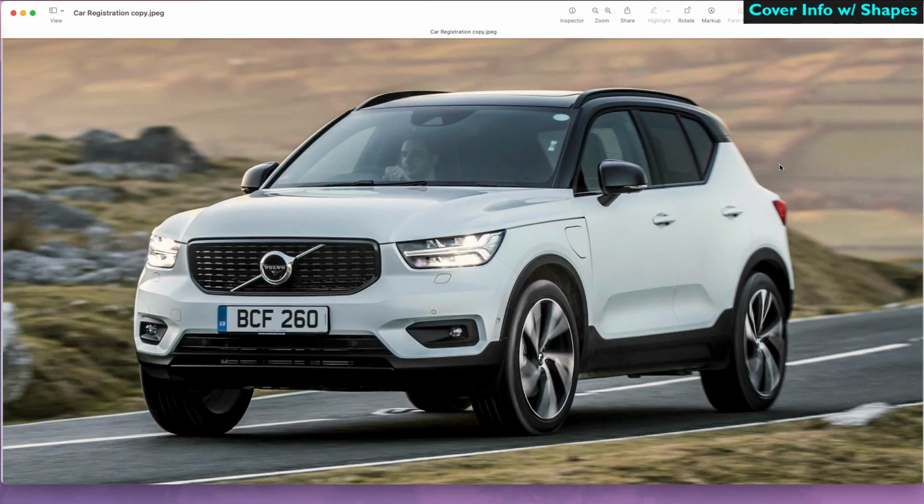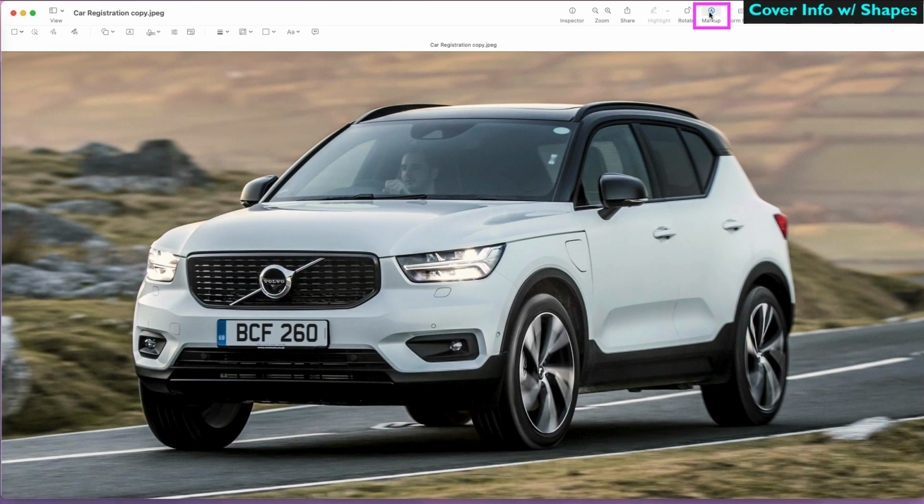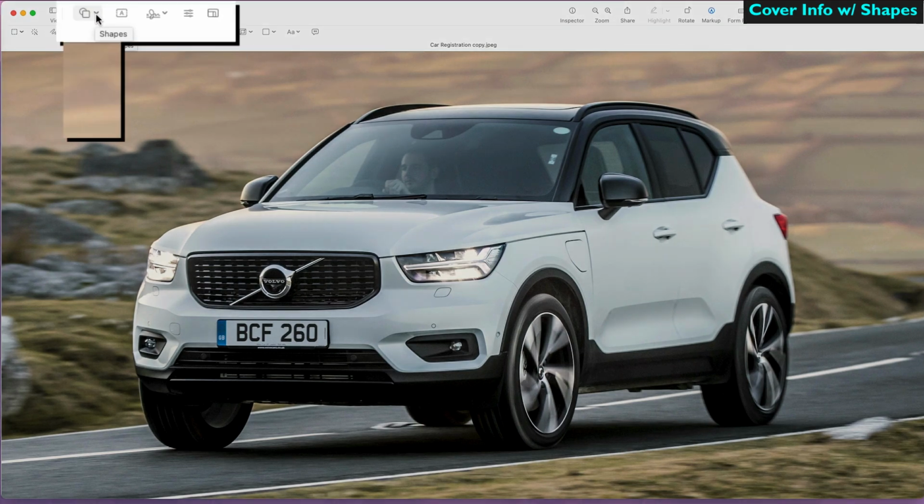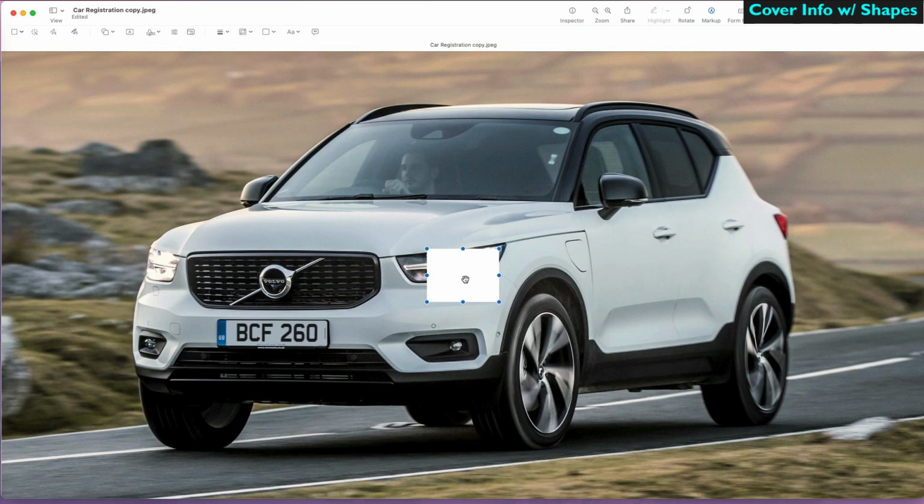car license plate. First, you need to select the markup option at the top to see the Editing Options toolbar. Select Shapes and choose the shape that will work best to cover your item. I will use the rectangle here. The shape's fill and border will be the same as what was used last time, but you can easily change them. I'm going to position it over my license plate and modify its shape.